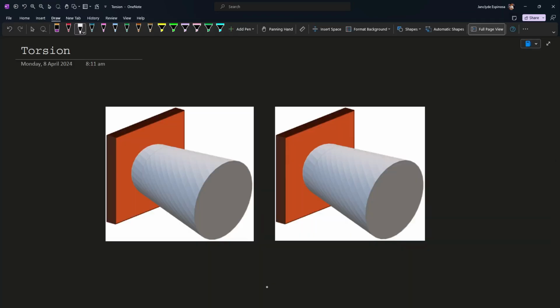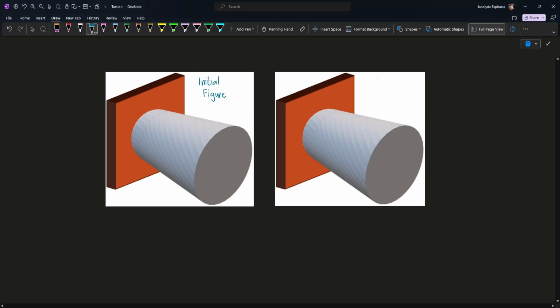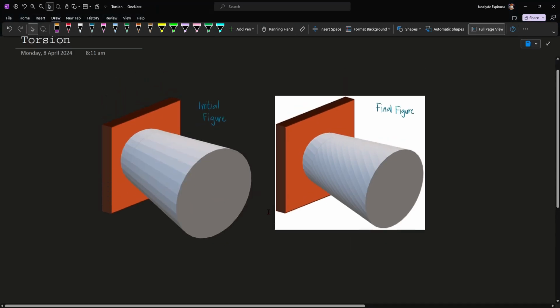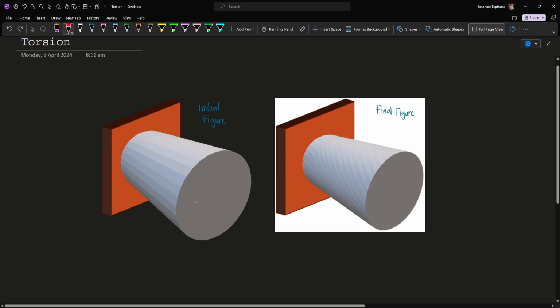And so again, this is our initial figure, while this is our final figure. This is our initial figure; we don't have any rotations yet. Let's identify the center, and this is our line, and let's connect this here. Let's say this is point B and this is point A, and in our second figure, when the torque was applied, we have this twisting moment.